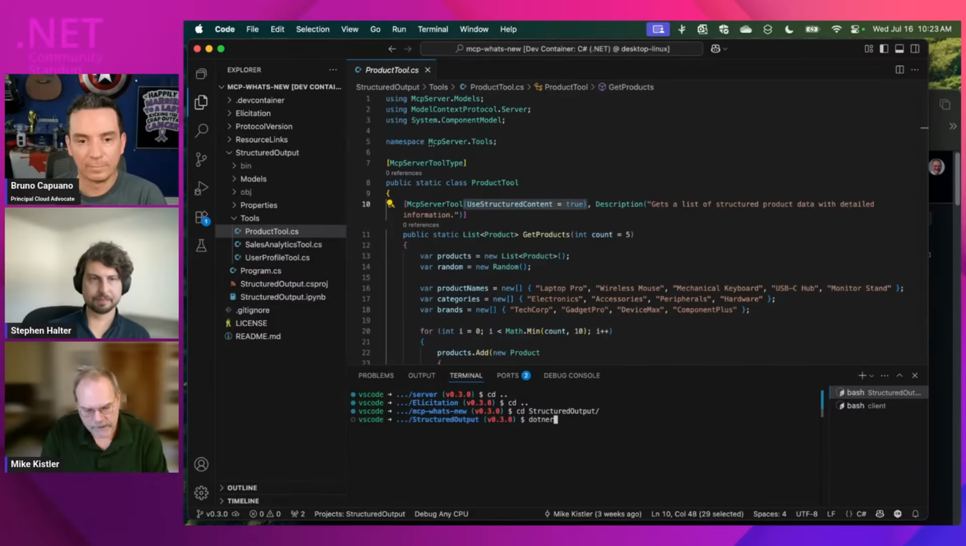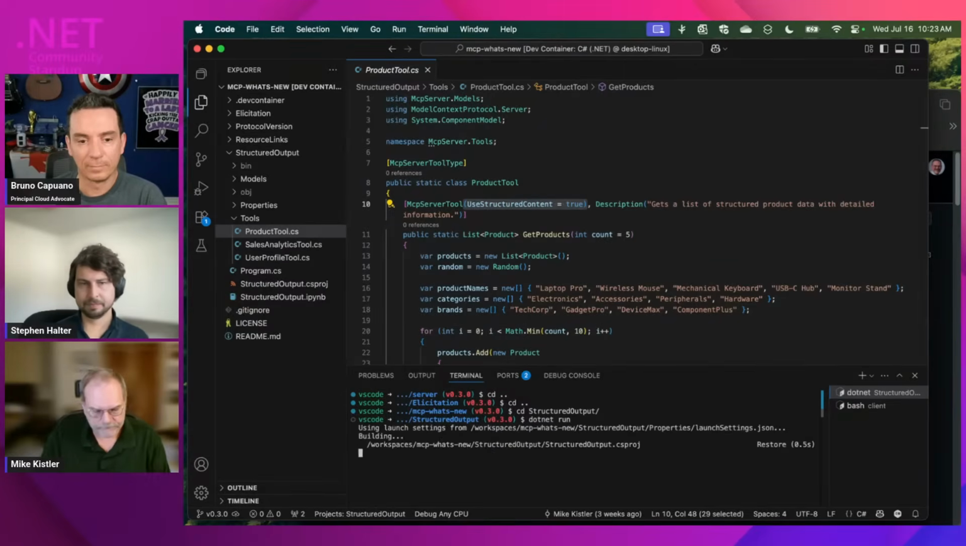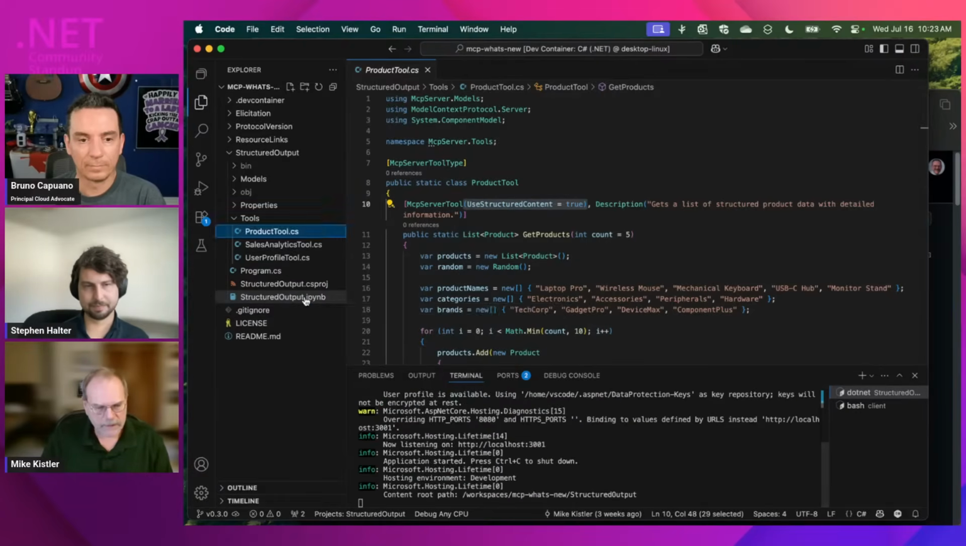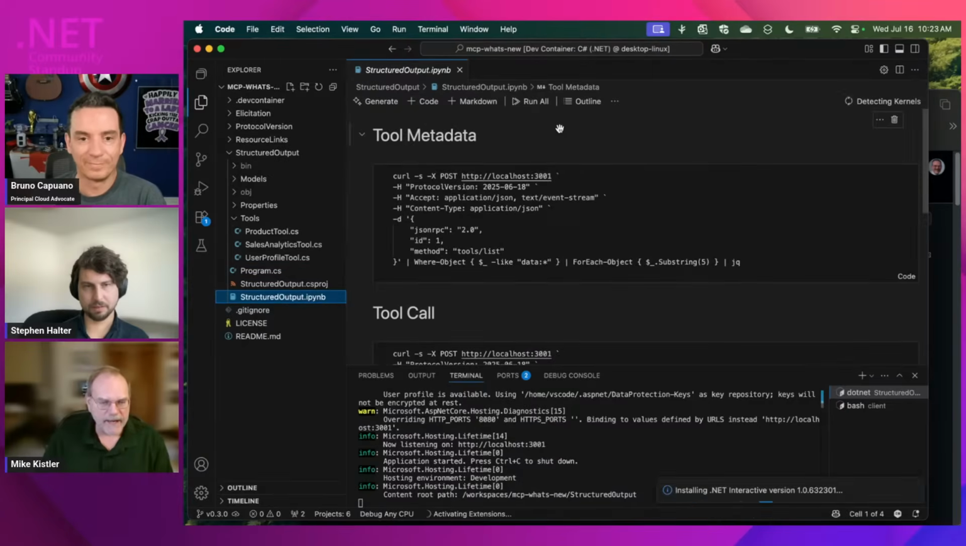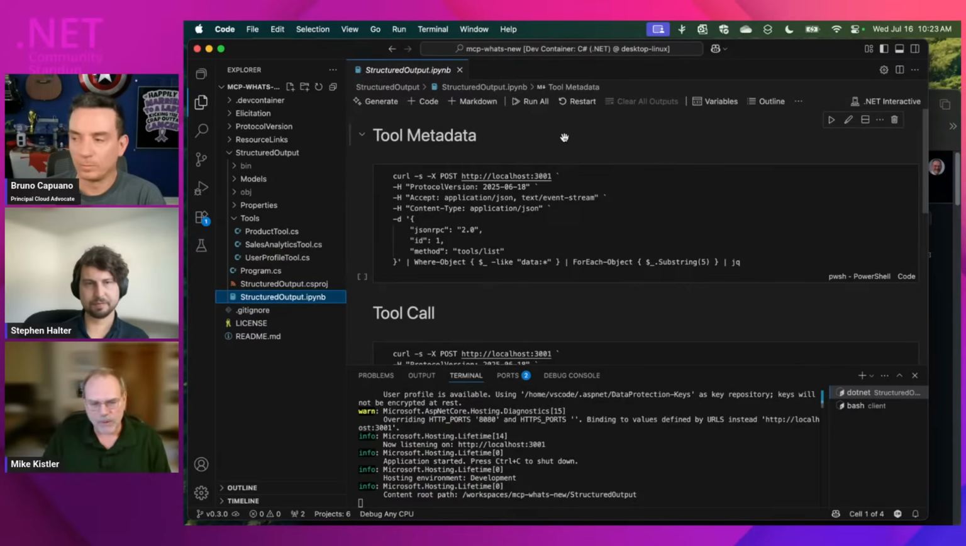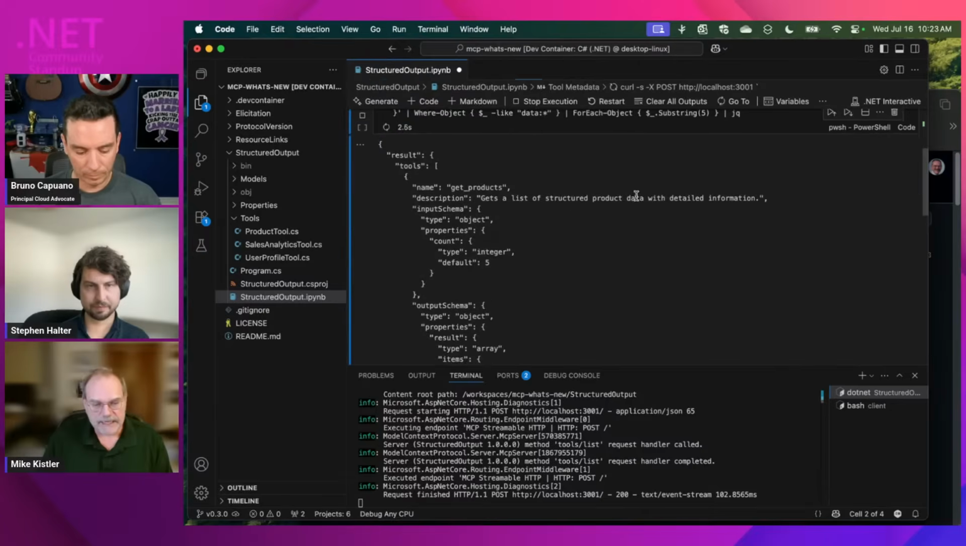Get this server running. All right, now what I've got here is actually a polyglot notebook, and it turns out that this is going to show the result in a nicer way than we would have gotten from a REST client, because the REST client is going to return a JSON RPC response that's all jammed together. So let me just run this. This is going to do the tools list, okay?